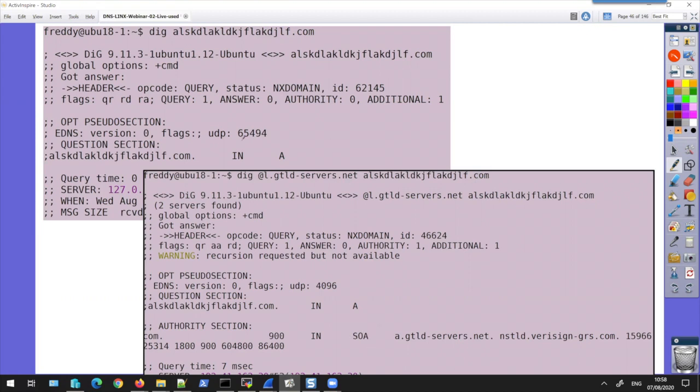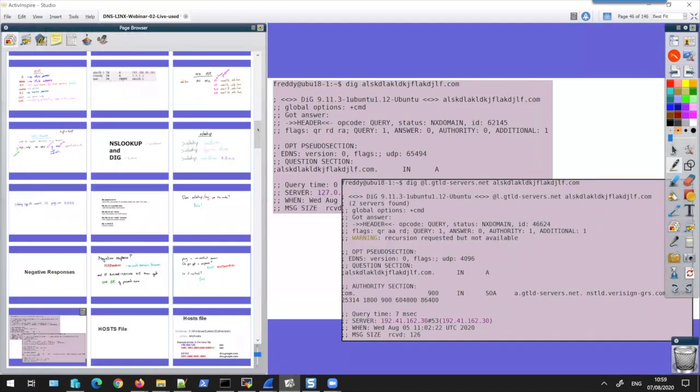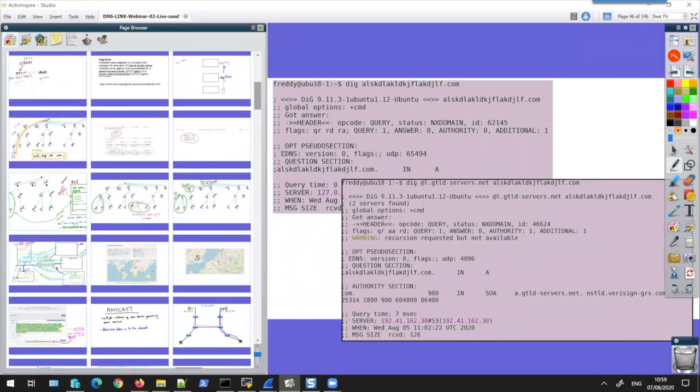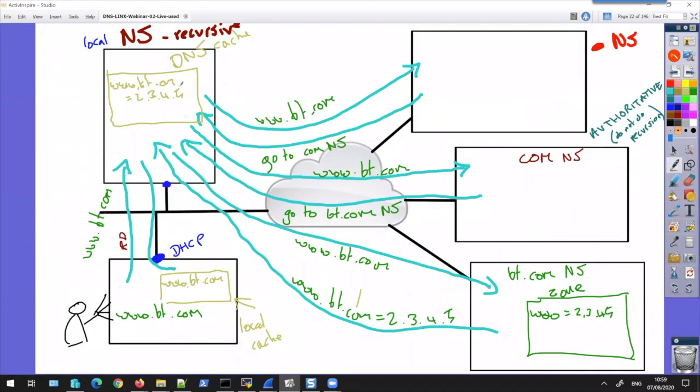Whereas this wasn't done to an authoritative server, this was done to a caching server, and a caching server is one like I described before. Here locally, it has no zones. It's just a caching server acting as an intermediary.